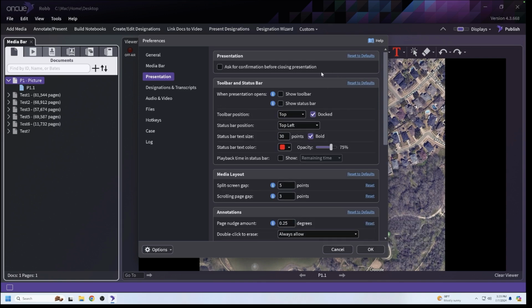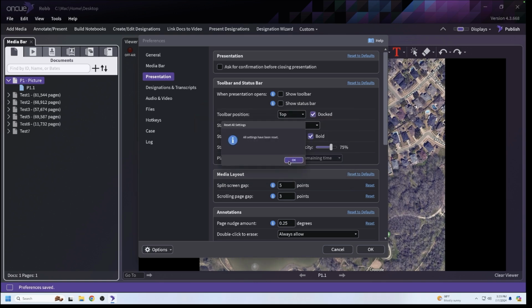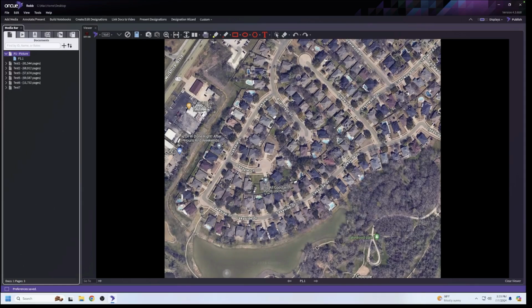Now, if you get a case and you start messing around and you change a bunch of things and you're like, hey, I just want to go back, all you have to do is just reset to defaults. You can reset each individual item: presentation, toolbar, media layout, annotations. You can set all this stuff individually by using reset to defaults, or you can just come down to options, reset to defaults, and that changes all of our settings back to what they originally were inside of OnCue.